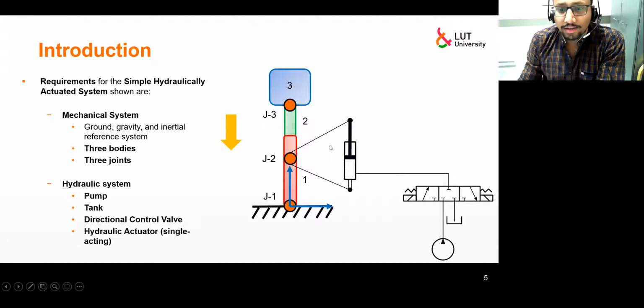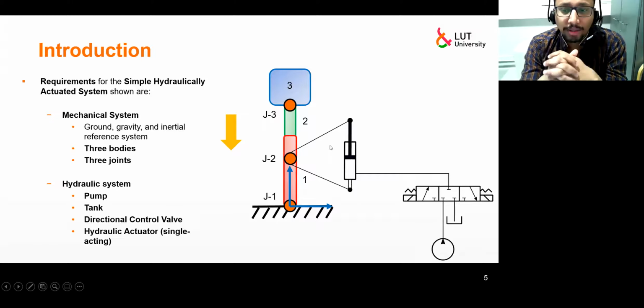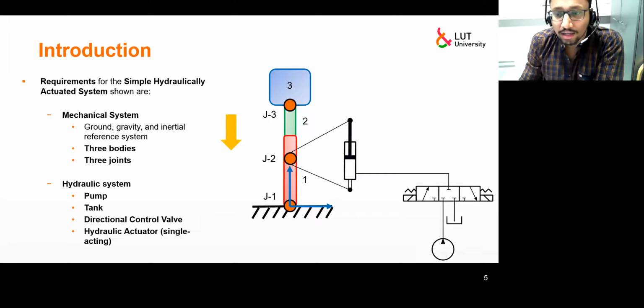So if I explain this coupling in very simple terms, it's like we are calculating the dynamics of the hydraulic system separately, and then using this force actuator, the force that is generated from the dynamics of the hydraulic is fed into the multi-body part, and then the rest of the system behaves accordingly.